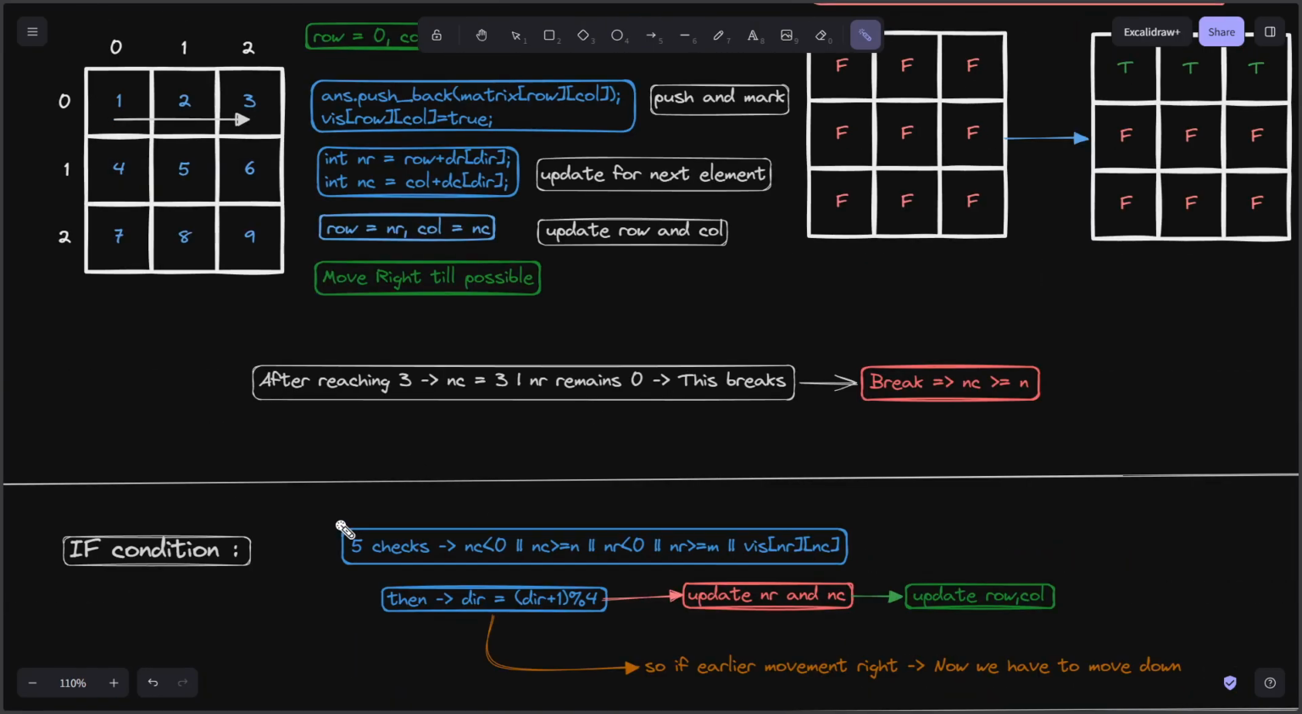After breaking, there is a special if condition I've written here. This if condition is going to work for each and every value that we are going to push, but it takes 5 checks to pass. Any of the 5 checks, if it passes, or all are based on OR, not AND.